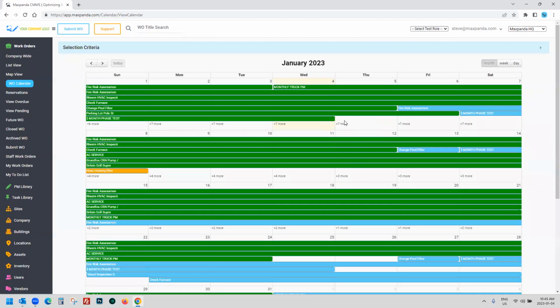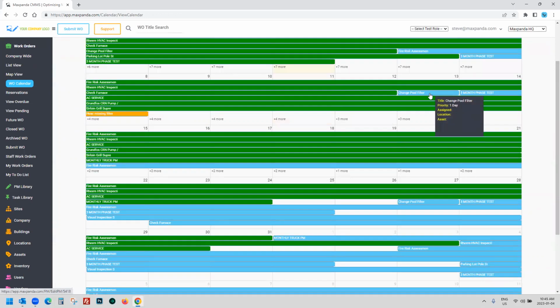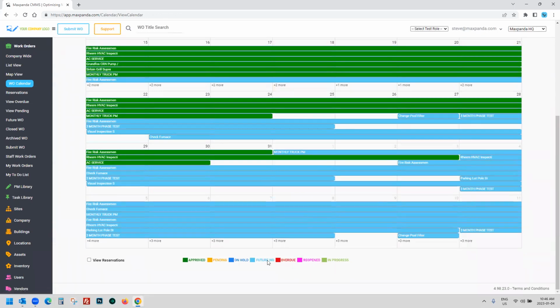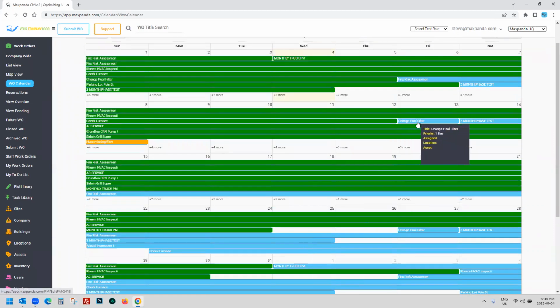This is basically the list view in a calendar view. So today's the 4th, but as you can see here on the 13th, I have a PM. So these are future work orders. So they're PM schedules. So I have a PM that says change the pool filter every 2 weeks.